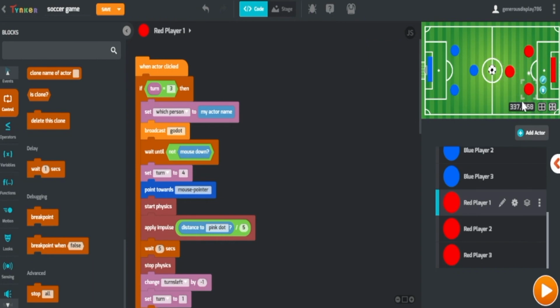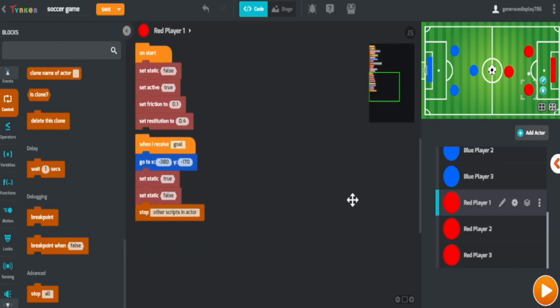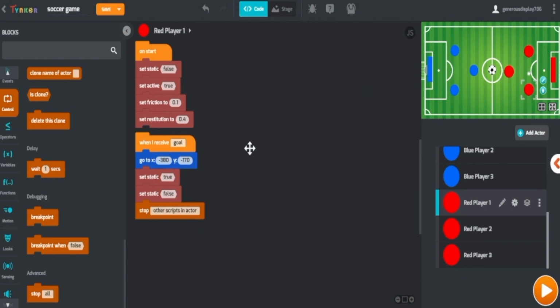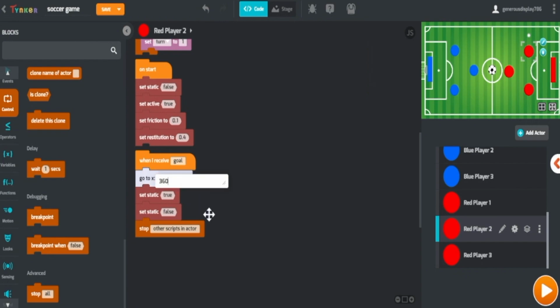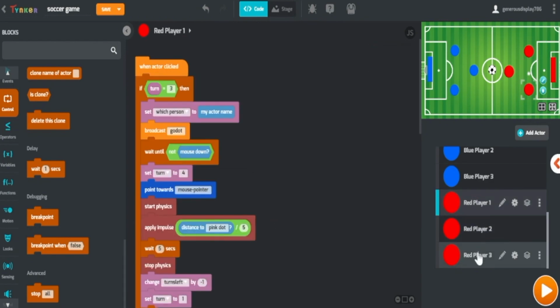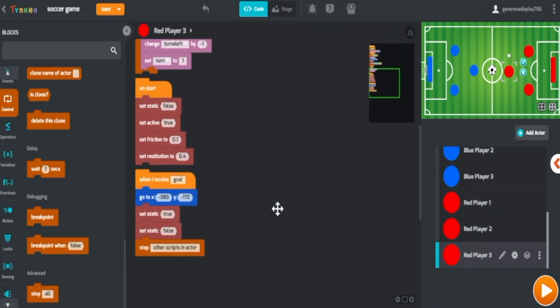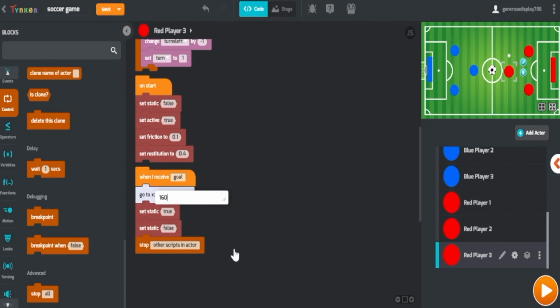Alright. So red player 1 is right here. We want him in position, looks like around 380 and negative 160. So we'll change this one to 380. And then it looks like the Y value can stay the same. Red player 2, which is up here, we'll set it to 360 by 150. Then finally red player 3 will be at 160 and then 0 for the Y value.